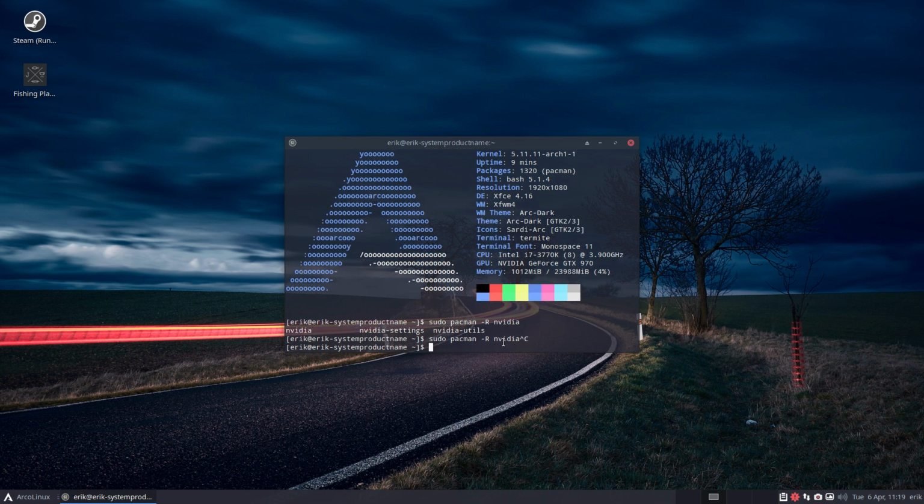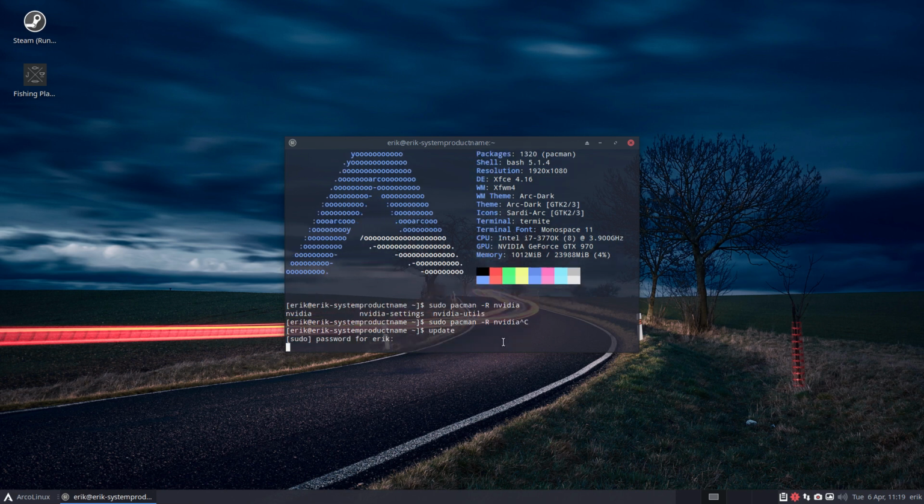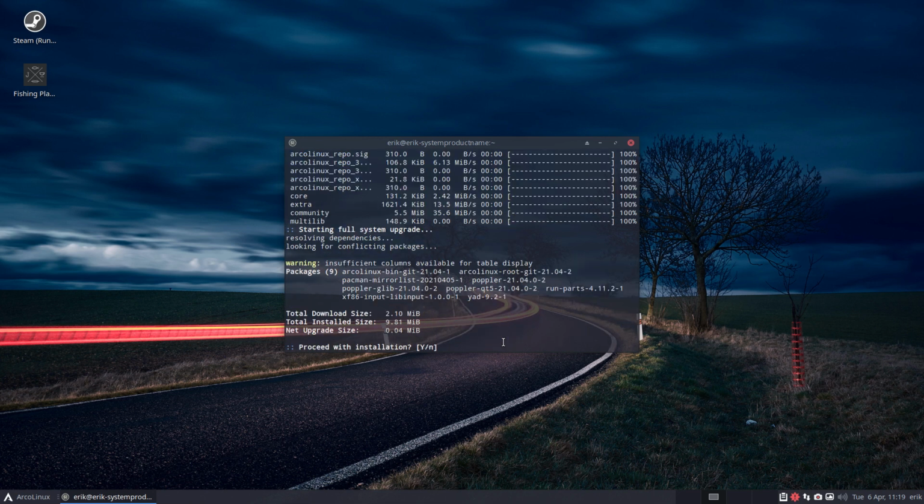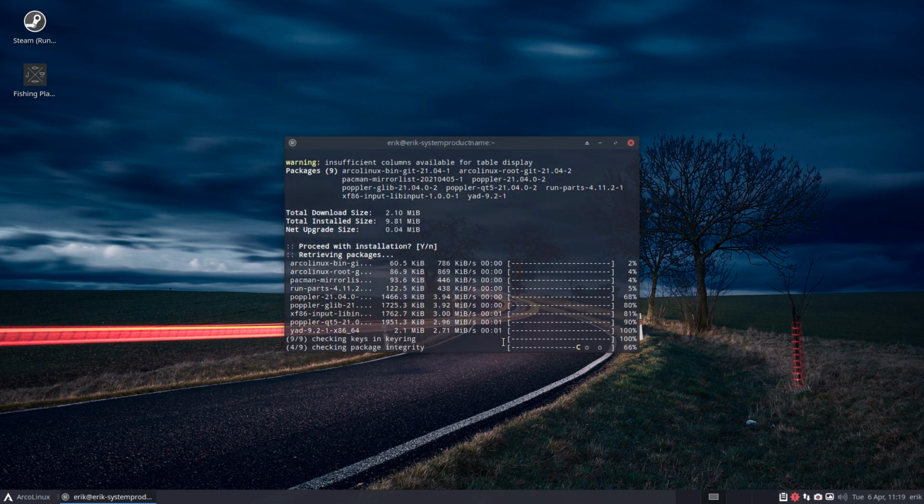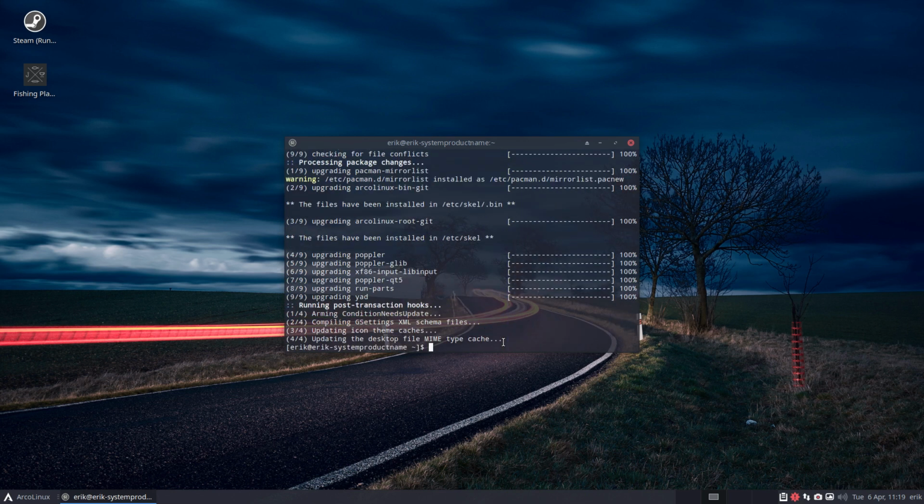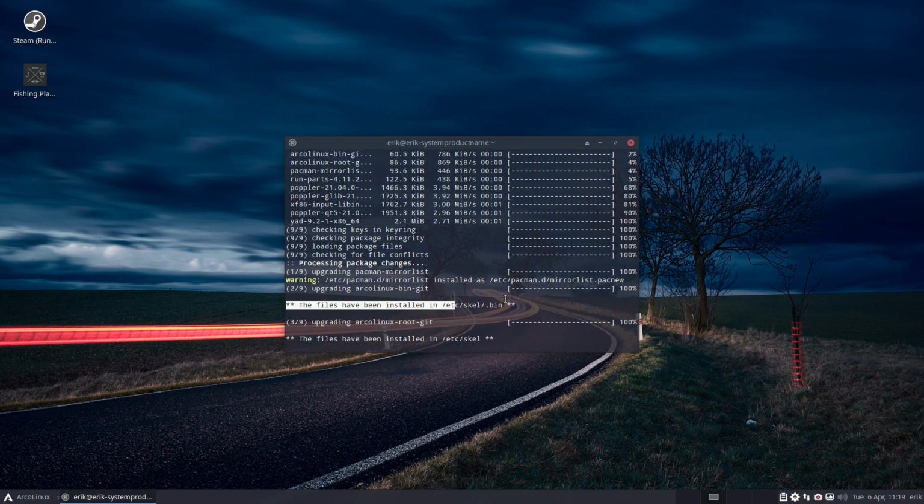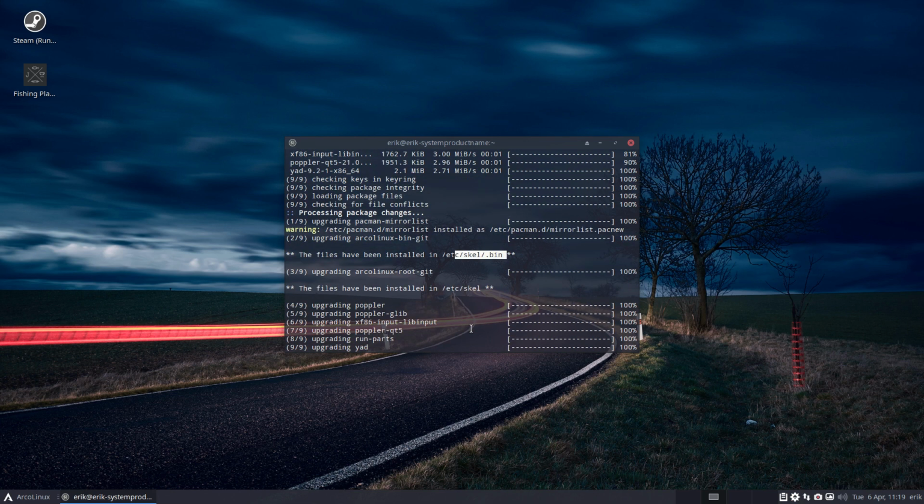The update is, let's have a look. arcolinux-bin-git, the root git is there, and that's it. But the roots, so if you install something inside etc/skel/bin, it's inside a hidden folder which you will never ever see, right? So there are a few things.